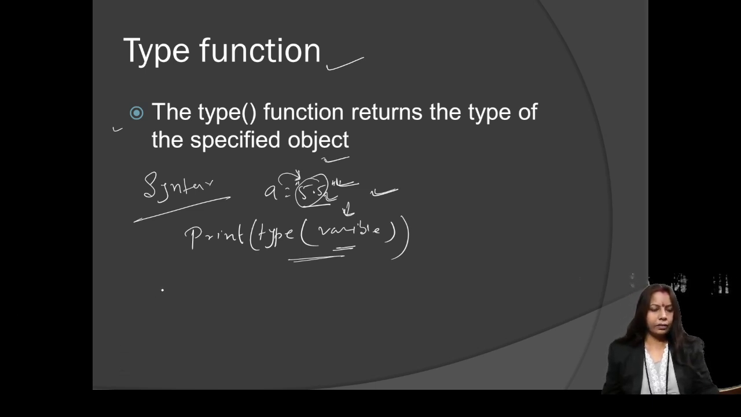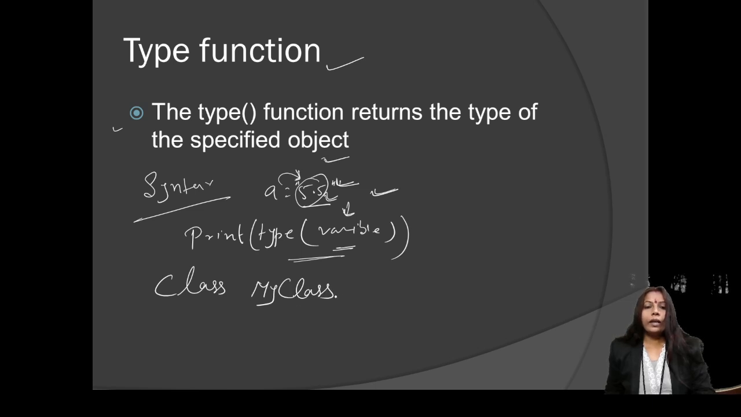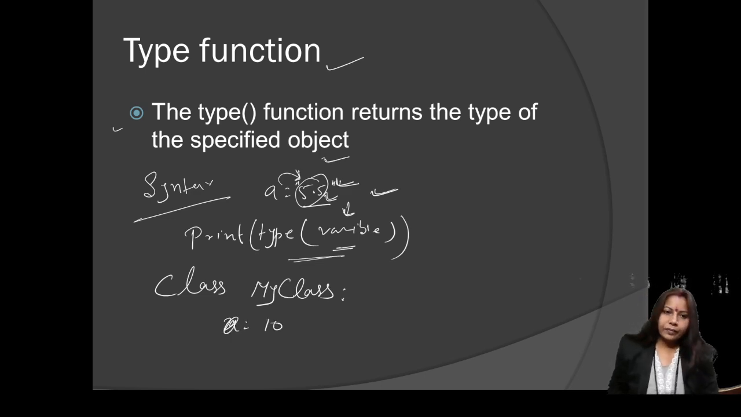This means, simple, here this is a class, my class. And here the declaration will be what? a equal to something. Okay, that I write.